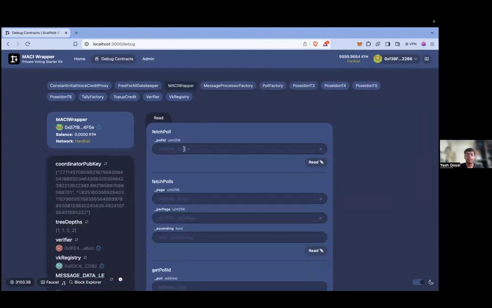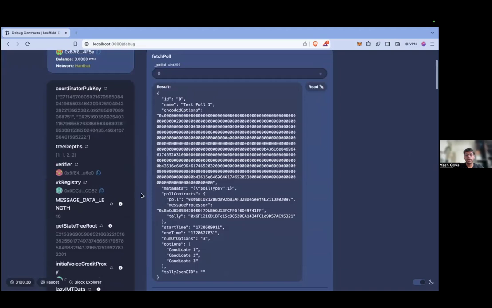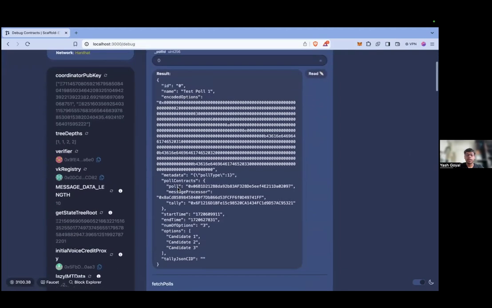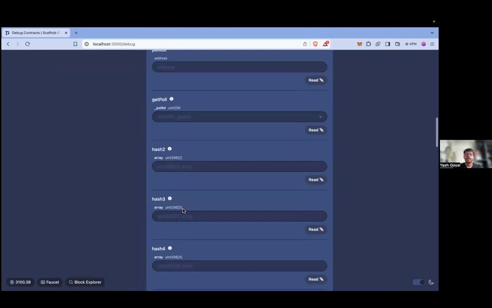So for example, if I go to MACI Wrapper and fetch the poll ID 0, it gives me the whole poll ID data, and I can take a look at this or maybe write something also.